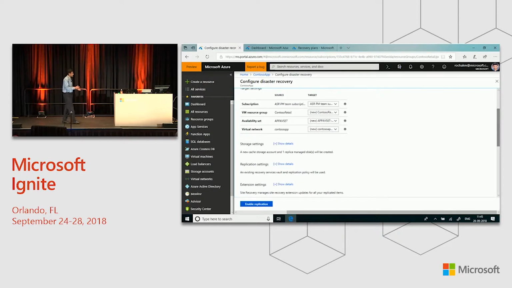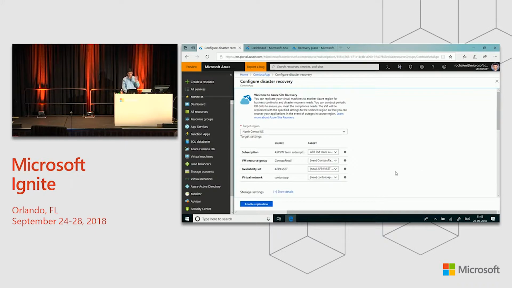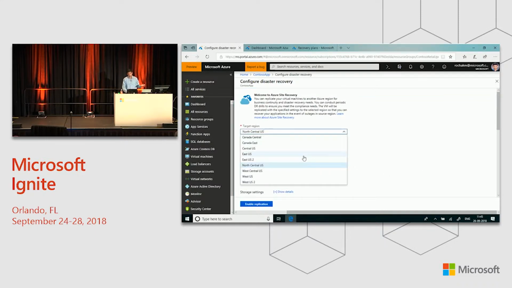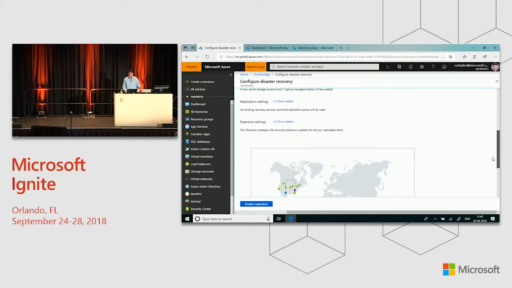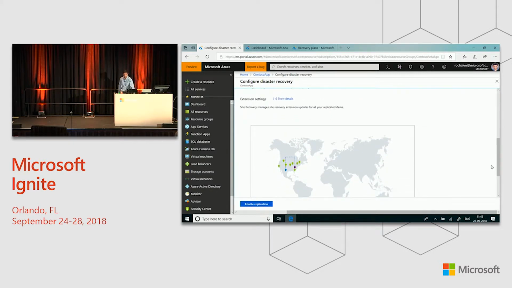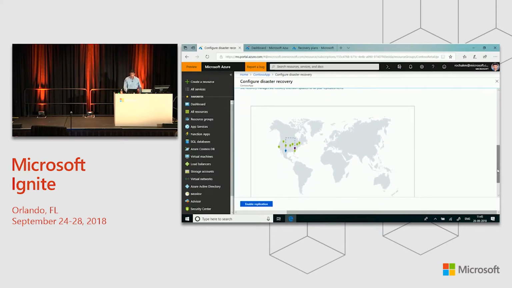So we provide this capability where, based on your source information, we allow you to choose the best possible region, with all the configurations by default. If you'd like to choose any other region, let's say I want to go for East US, I can choose that region, and all the settings are populated by default. The graph below shows you, for your source region, what are the available regions where you can replicate to.